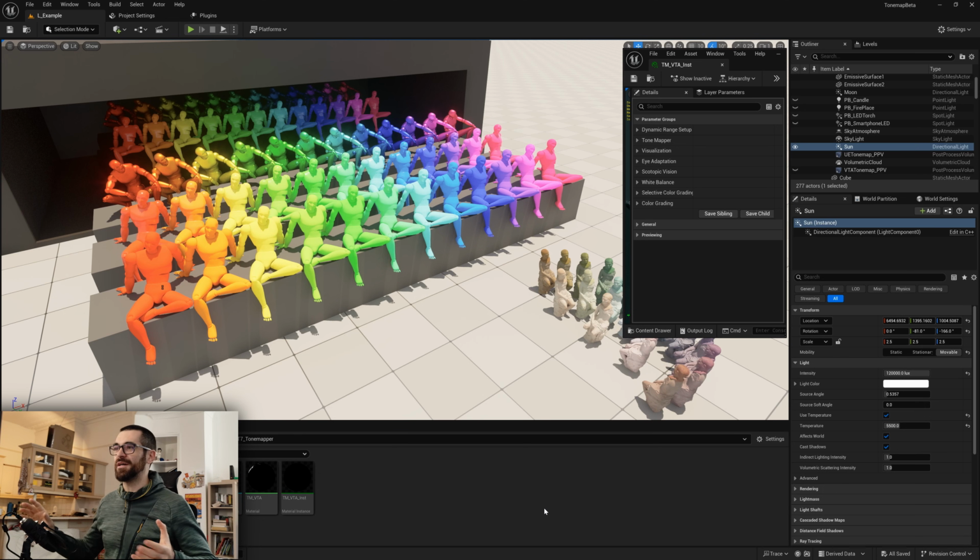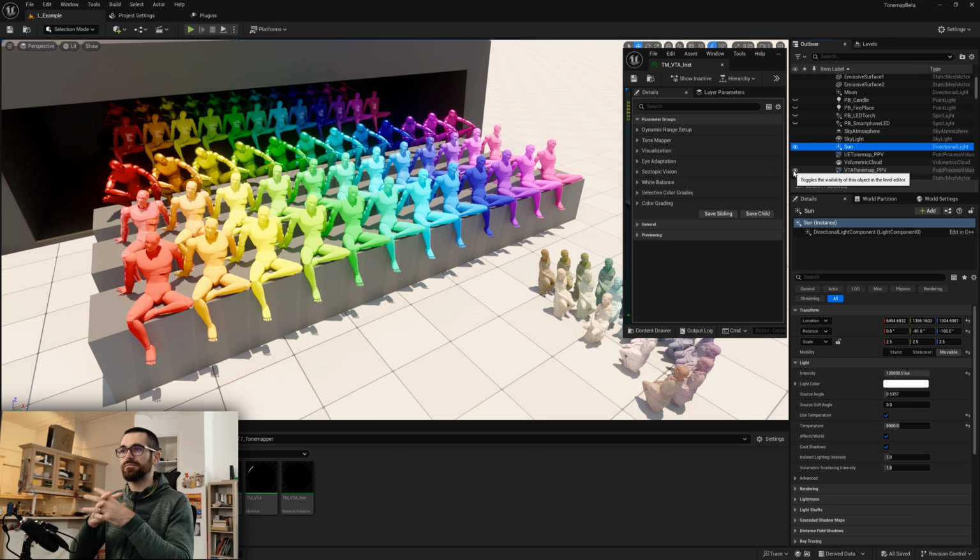So let me start by, of course, showing you the difference between the Unreal tone mapper and mine. What we're looking at now is the Unreal one, and this is mine. I think we can already spot a few key differences.